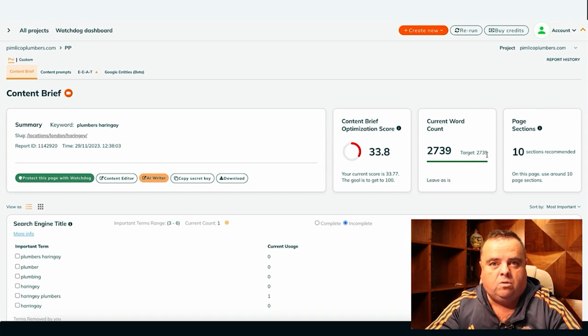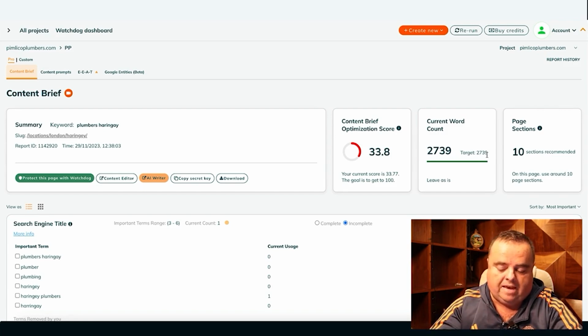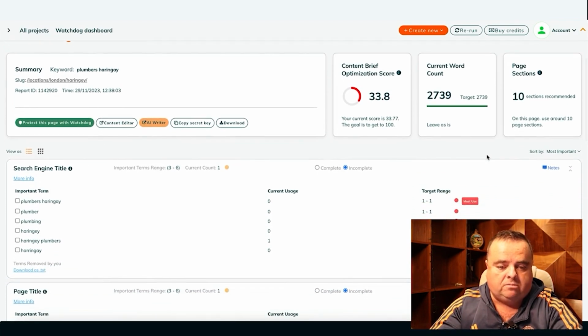Is 500 words going to be enough to compete with everyone else who's got 2,700? Absolutely not. So it gives you a guide as to what the target word count should be. A lot of people say, should every page be 500 words? Rubbish, absolute rubbish. So your content brief will change all of the time, and I use Page Optimizer Pro to help me with that.